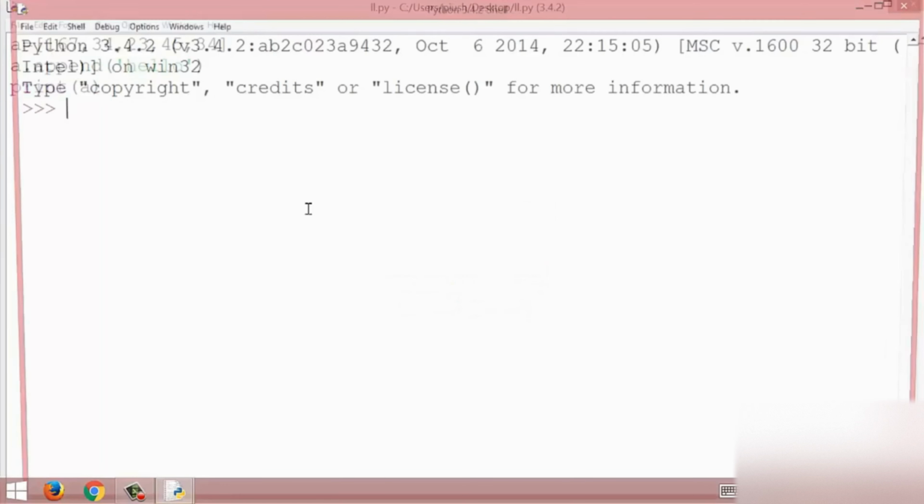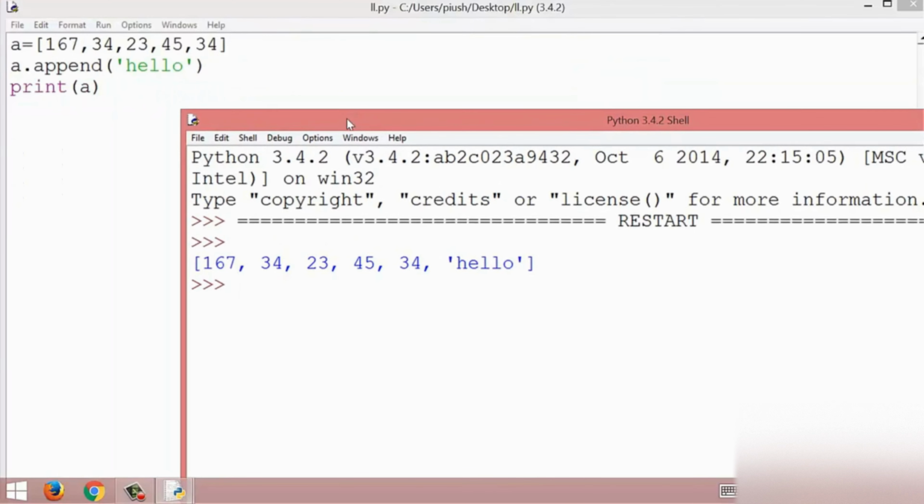Here we get the result. As you can see, hello is added inside this list. So this is all about the append method.